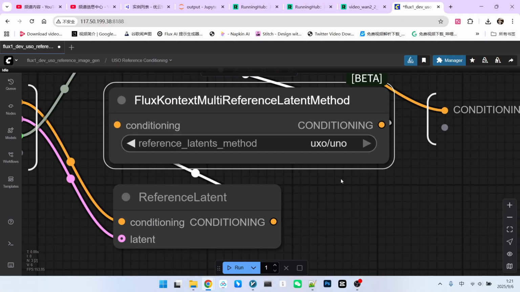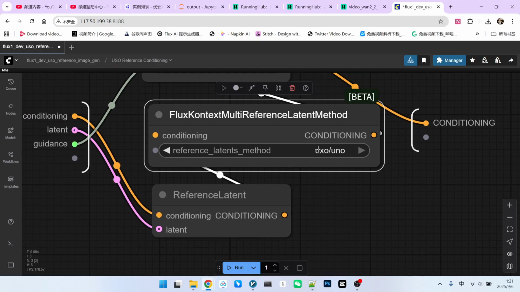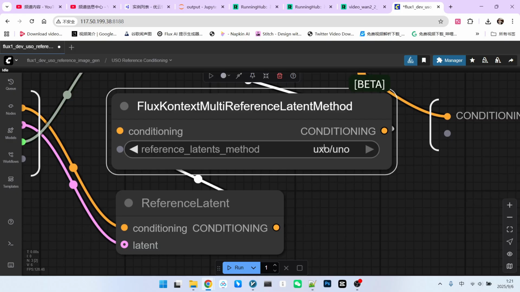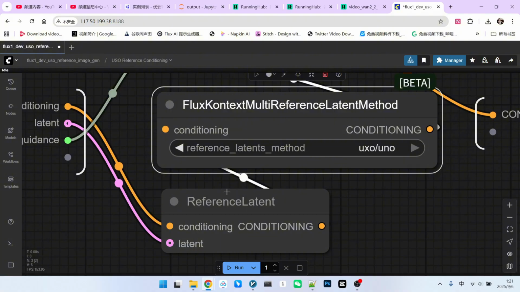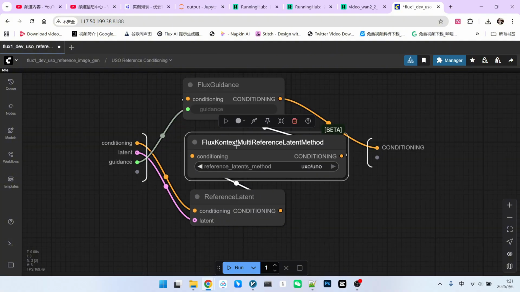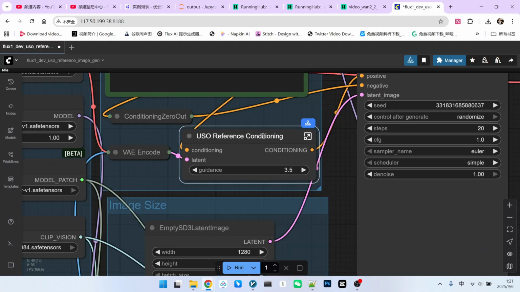What's the relationship between UXO and USO? Note that UXO is the research and development team of USO. That is, there's a team within ByteDance called UXO, and the product they developed is called USO. It's a bit of a tongue twister, but don't worry about it. And then there's something called reference latent. So, it's composed of these three nodes.